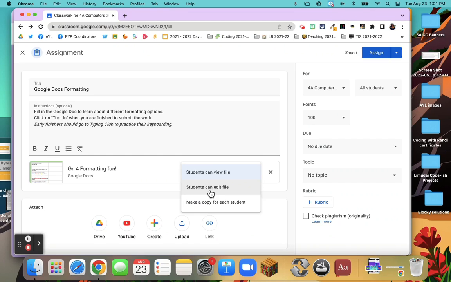The next choice here is students can edit the file. The only time that I choose this is if it is a collaborative activity. So if I want all the kids working on the same Google slideshow or on the same Google Doc, I will click Students Can Edit File. If it's something that you're handing out to them, like your master document, and you don't want them to be able to edit your original, do not choose this. I almost never choose this one.